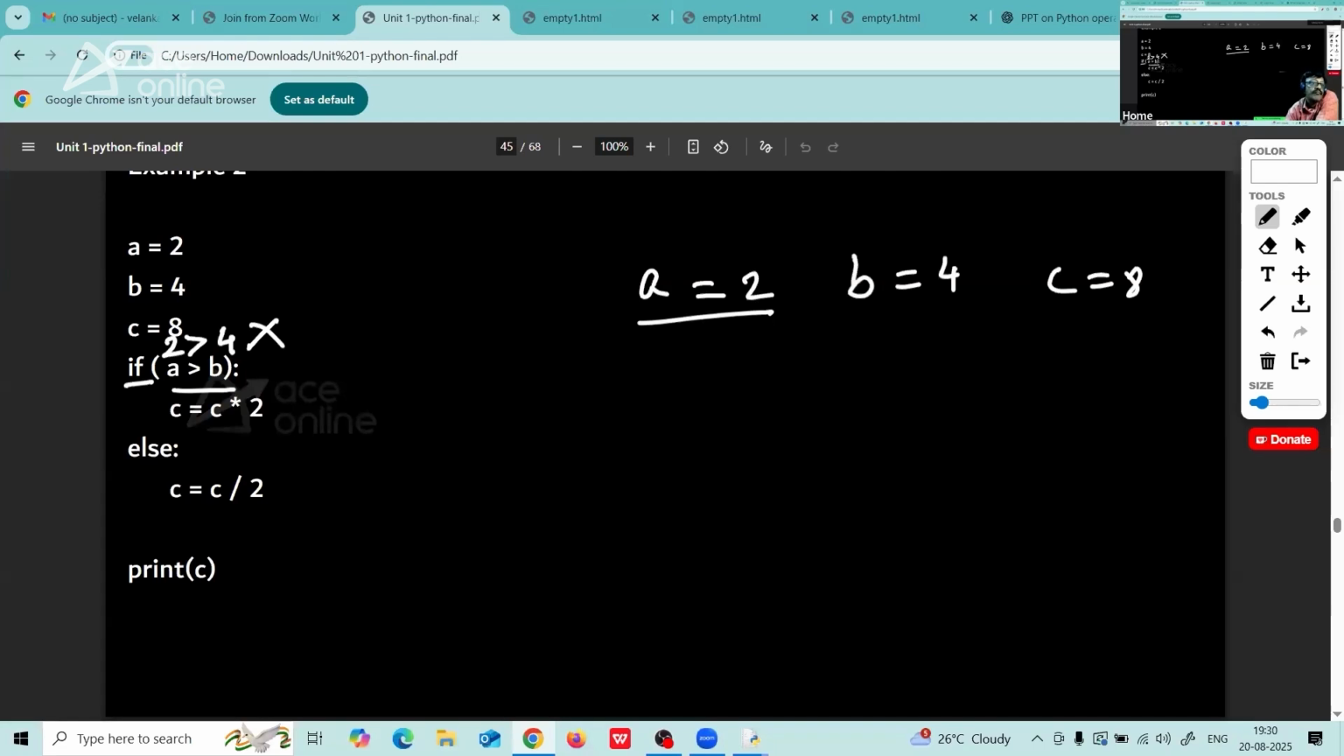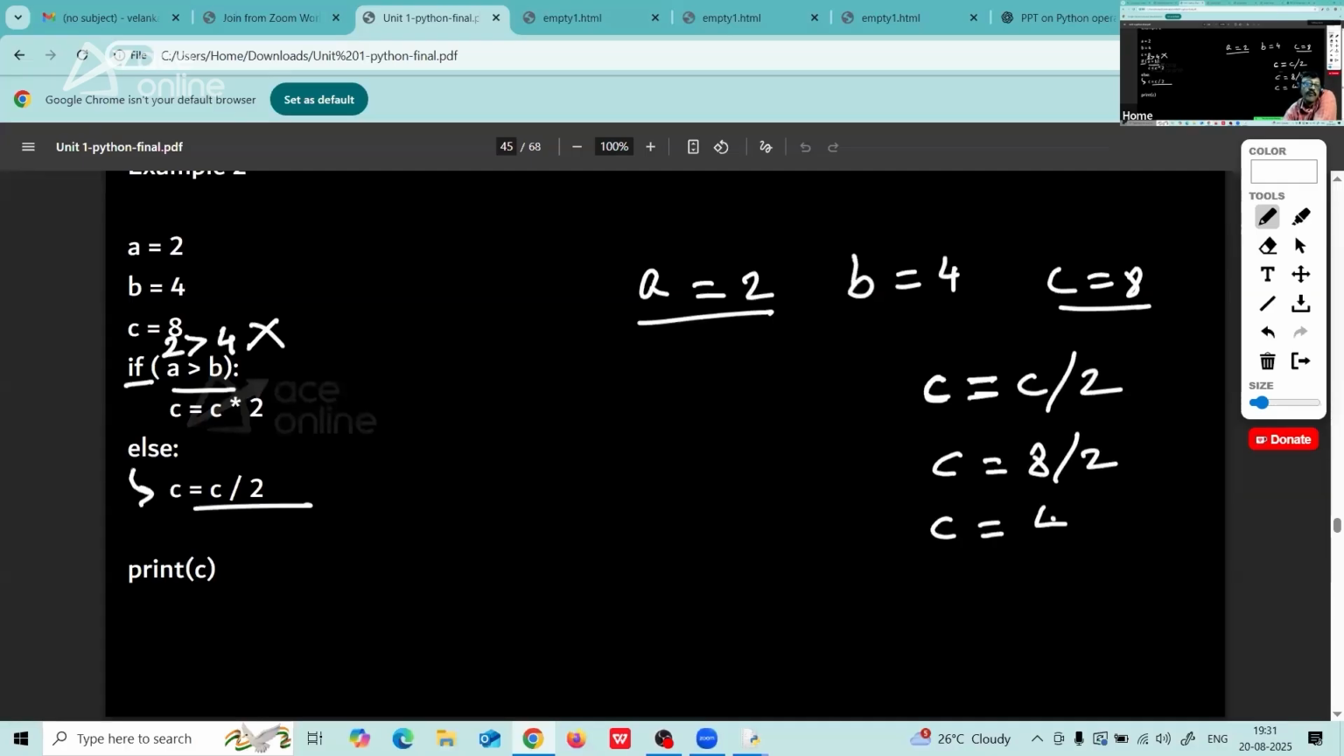So else will run, and else running doesn't mean that the entire program after else runs. What runs if else runs is whatever you have indented in the else. So this line, you see, this line is indented. C should become C by 2. Now C is 8. So C will become C by 2 is the statement. This line is running. What it means is C should become equal to C by 2. That means C should become 8 by 2. That means C should become 4.0.